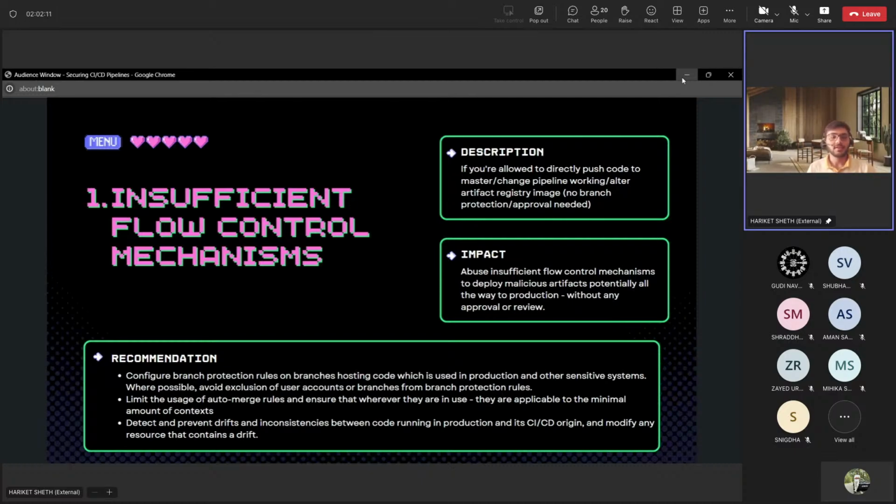In insufficient flow control mechanisms, an attacker is basically able to push code directly to the master or any of your pipeline branches as well. As I was saying from my perspective as an intern, I should not be allowed to push code to the main branch directly, because even though I have work experience, I can make mistakes. So I should not be allowed to push directly to the main code. There should be a technical lead or my manager who should approve my code before it's pushed to the repository. So certain flow control mechanisms should be there, so that any attacker or any public person is not able to infect my CI/CD process.